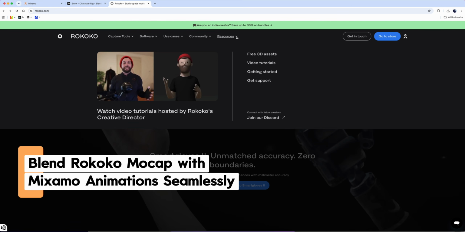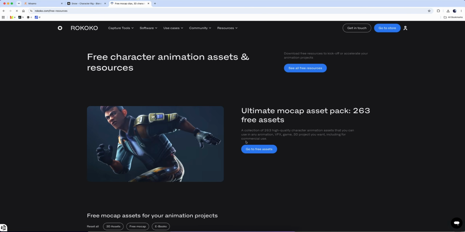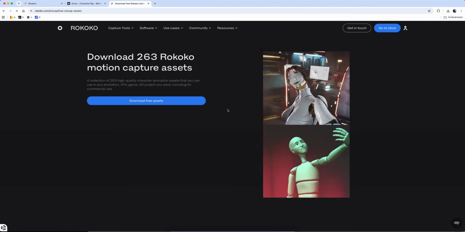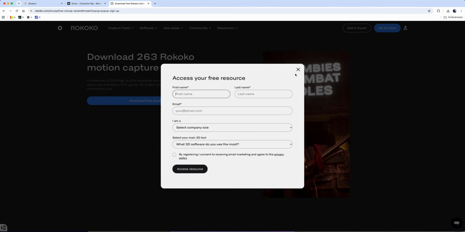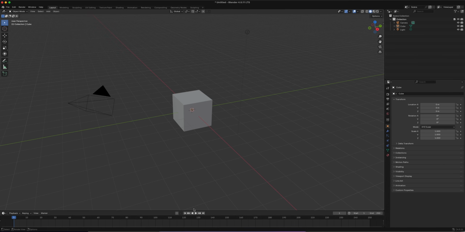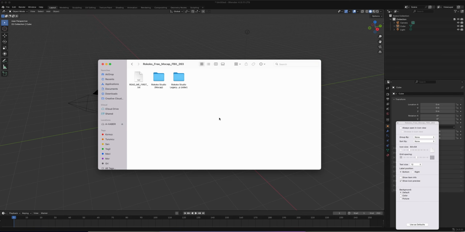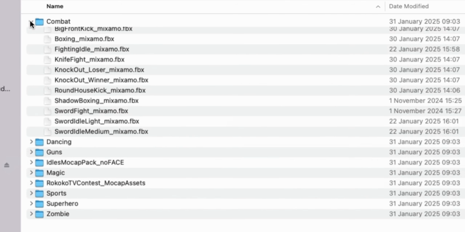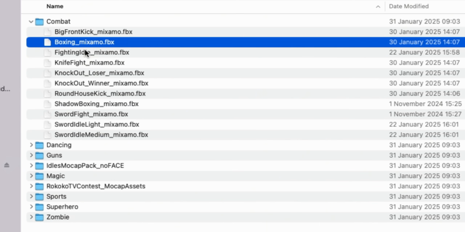Blend Rokoko Mocap with Mixamo animations seamlessly. Working with Mocap animations. For this, let's try Rokoko first. I'm going to Rokoko from the research section. I go to Free 3D Assets, download free assets. You sign in from here. When I click Assets, it sends me to a drive link. I'm opening the Rokoko file we just downloaded. Inside the extracted folder, there's the Rokoko mocap. If you look closely here, you'll see the word Mixamo. We can use these easily.